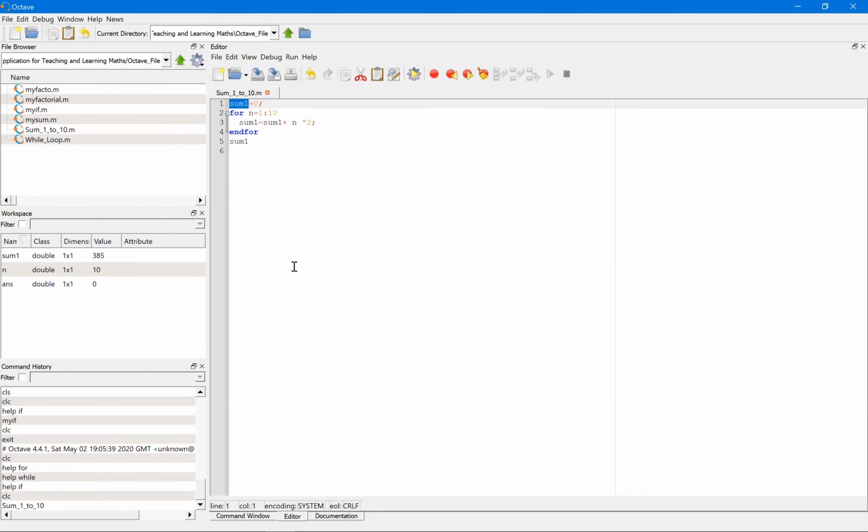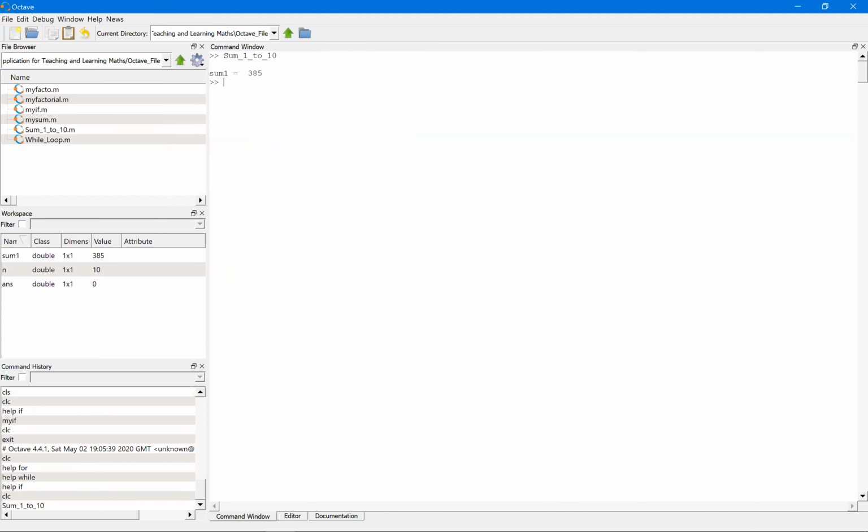So when I want to see the output, let me minimize it. Come to the window here that executed 1 to 10. Sum 1 is equal to 385. So we have the same thing when we use the name that's been executed in the command window. I can also come here and just type sum 1 to 10, the file name, and execute, and do this.